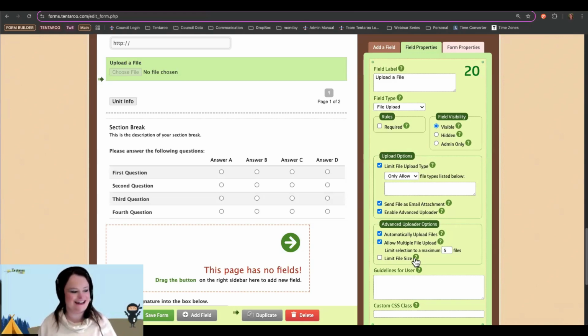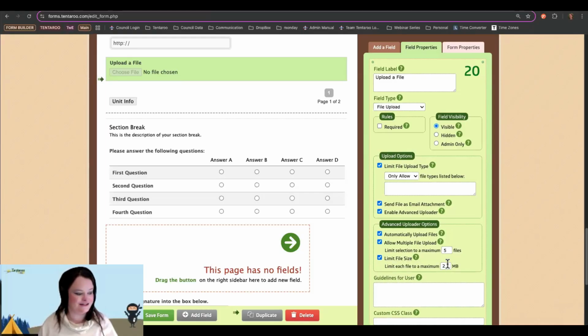Yes, good point. And then you can also, in that case, limit the file size. So if you want to keep your file sizes from getting too crazy, you can do that here. I think in the case of our my.scouting files, we have that limited to 10 megabytes.